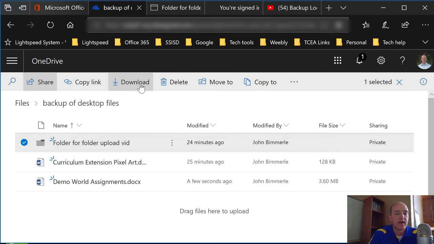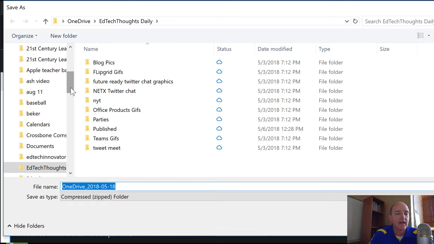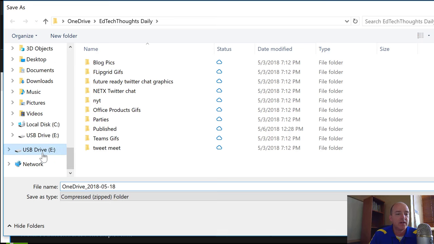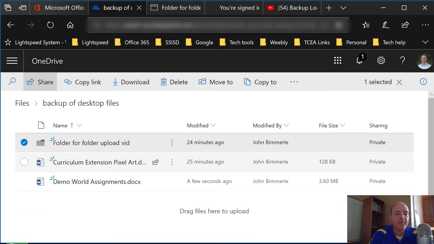When I click on download, it's going to zip my files for me. So it's going to put it into a format that makes it easy to download a lot of files all at once. And it says, what do you want to do with these? So I can just click right here and say Save as, and then I can navigate here to my USB drive. And I can say that I just want to save this here to that drive. And so I'm going to say Save.